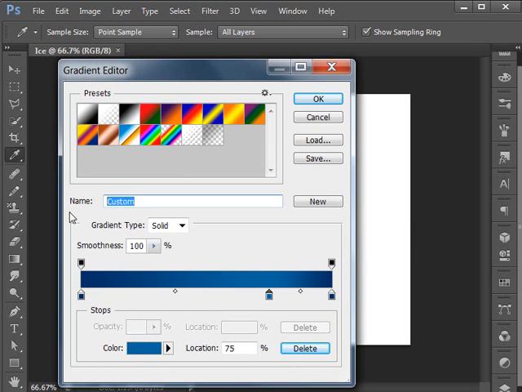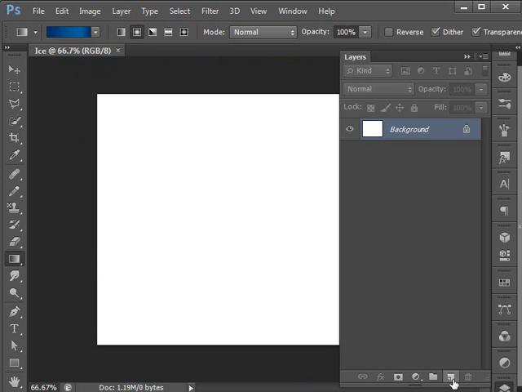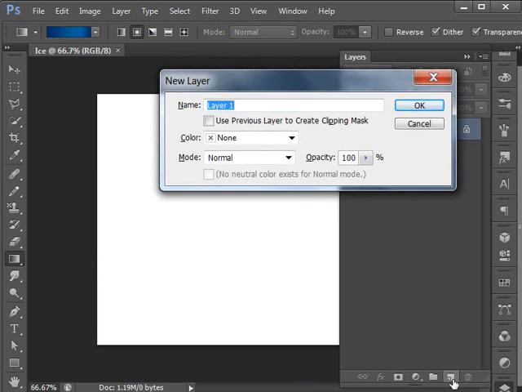I'll give it a name. I'll just call it Blue Gradient. Click on the New button, and it saves it right over here. Now click OK. Next, I'll go to my Layers panel, and I'll create a new layer, which I will call Backdrop.